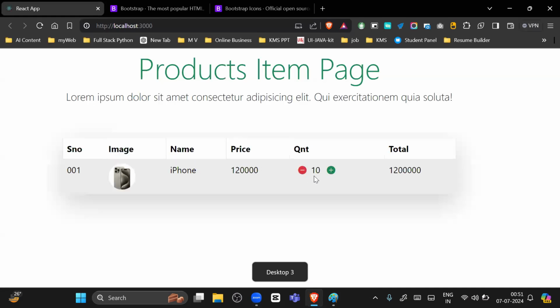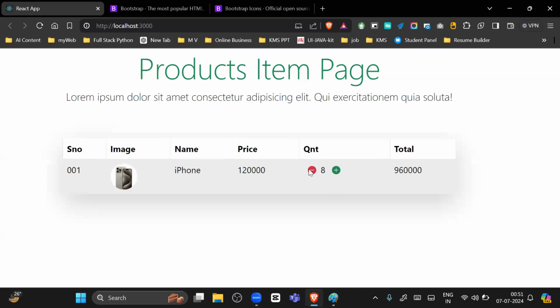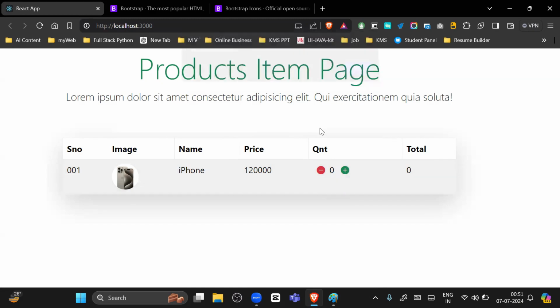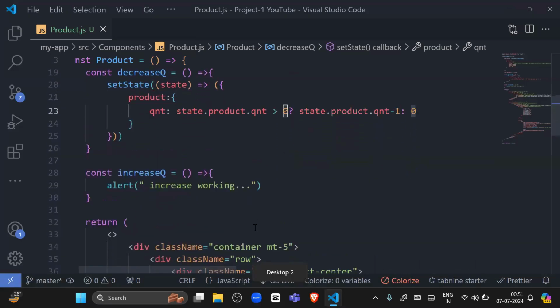Okay, let's check. So value is 10. So 9, 8, 7, 6, 5, 4, 3, 2, 1, and 0. And it is not going below the 0. So it is perfectly working. Let's work on this increase button. Okay, so here we will write the same code.